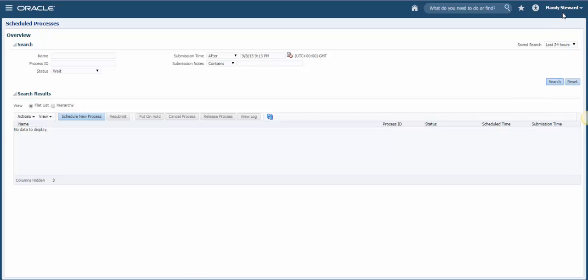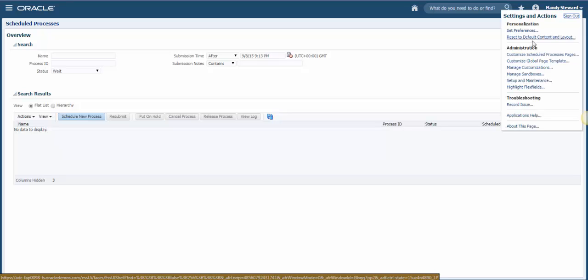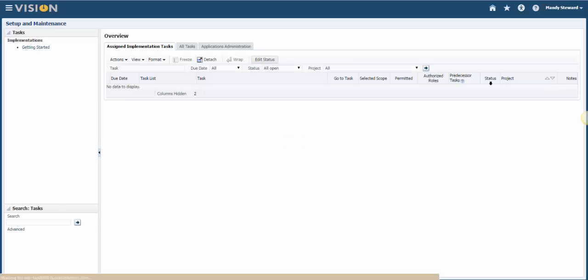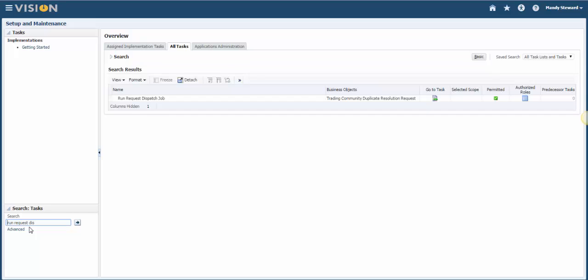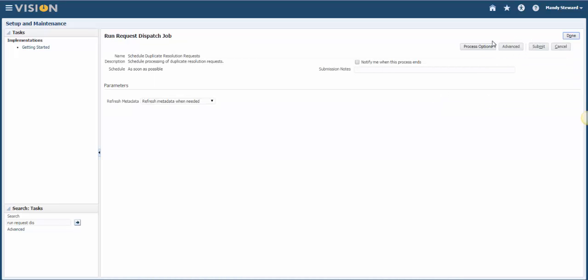So let me go to setup and maintenance, and then let me search on run request dispatch. I see this job, I say go to task. It's very simple, you just go to the task and do a submit.